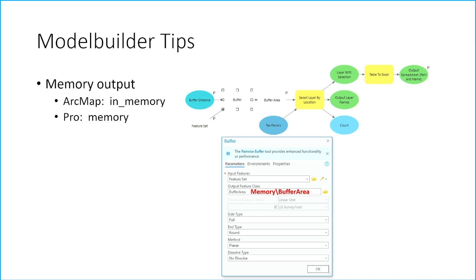You can write it to memory. You can add it to your Pro project to see it in the map, and then when you close your Pro project, it's gone. It was in memory, it's not there anymore, but it was available to you for a short period of time. You can do that just by saying in your output, this is the Pro example, where I want this output to go is just memory, the buffer area is what I'm calling it. So just a little tip there if you aren't familiar with that already.